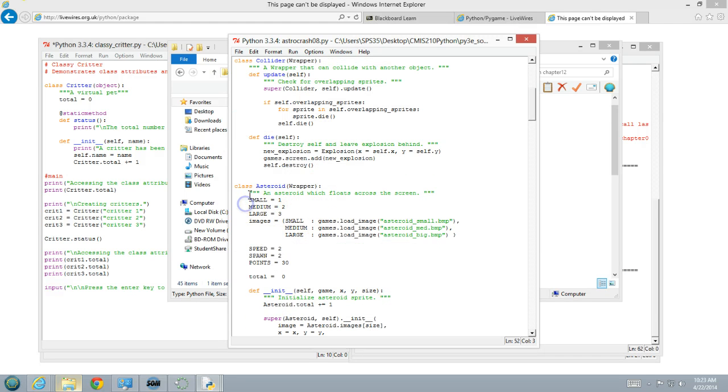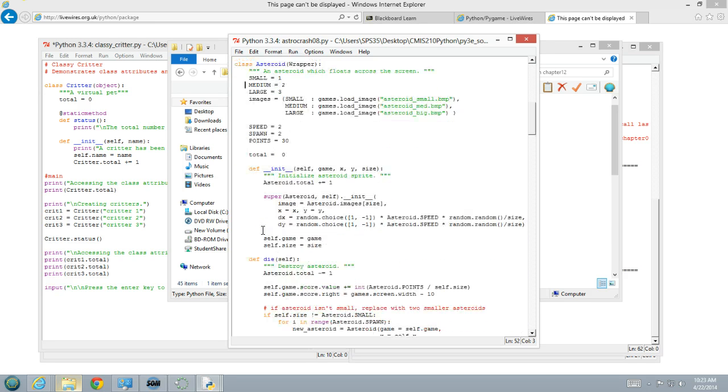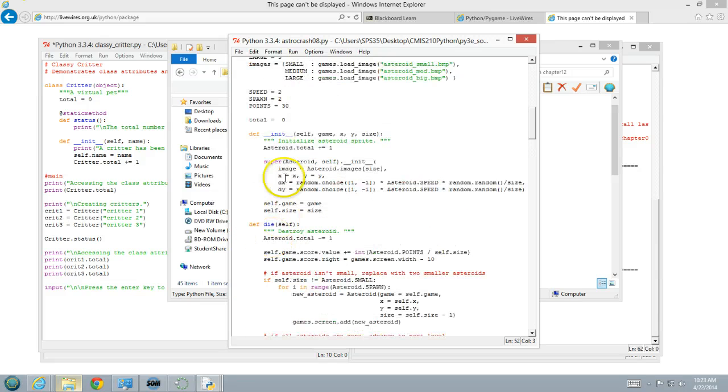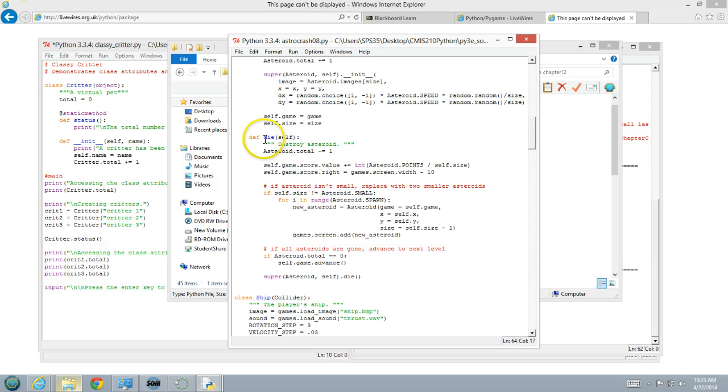Here we have class asteroid. And notice we have different models of those asteroids. They define, so in other words, it has a constructor. It also has a function called die. So in other words, we can get rid of classes. So we can not only create them, but we can destroy classes as we need to.